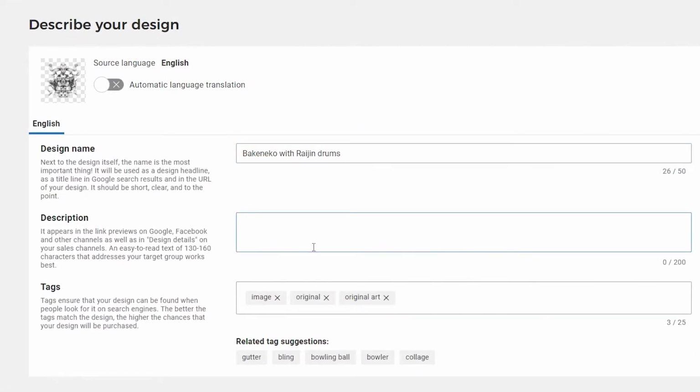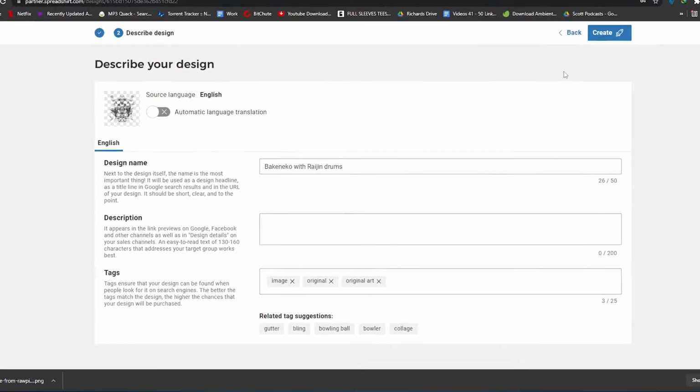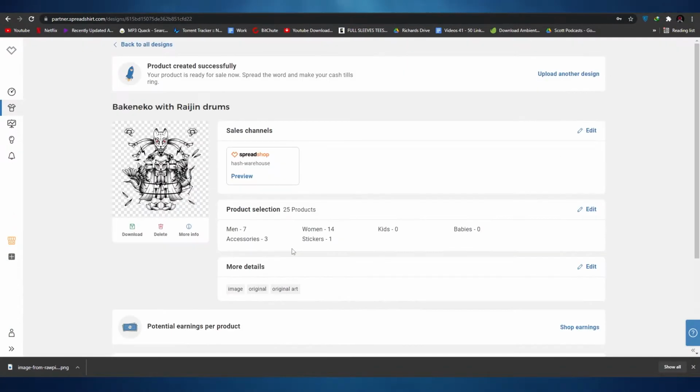So once you have entered in the name, you can add the description if you want, and you can also add in some tags that will help your product stand out on the market and sell much faster. So once you have done that, just simply click on create. And once you have done that, you can just go ahead and publish it onto your shop.